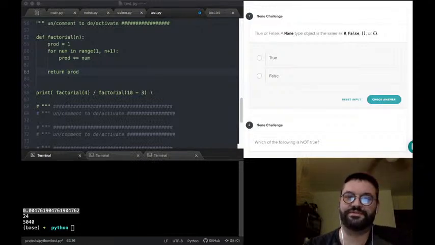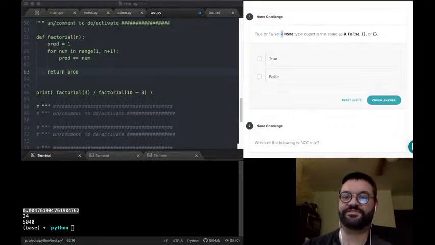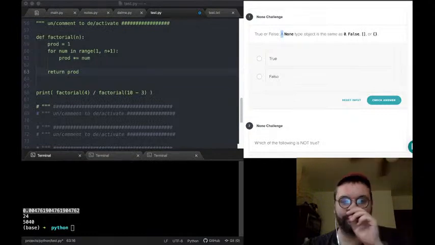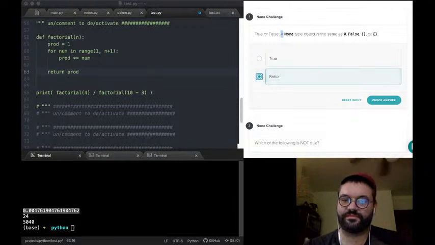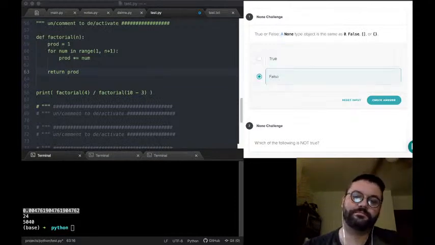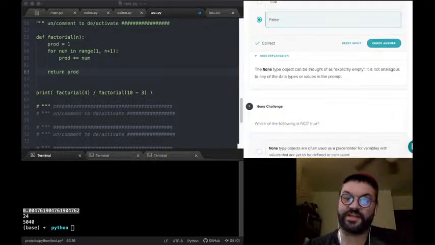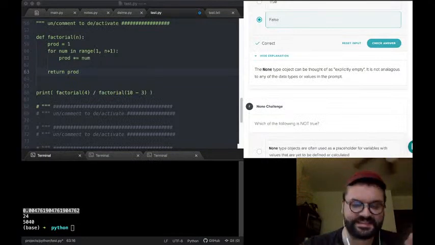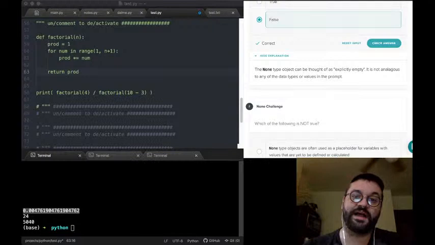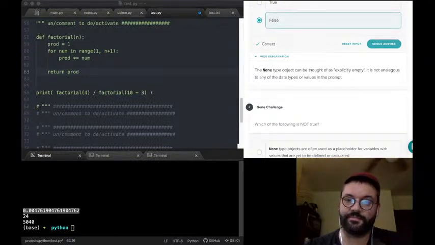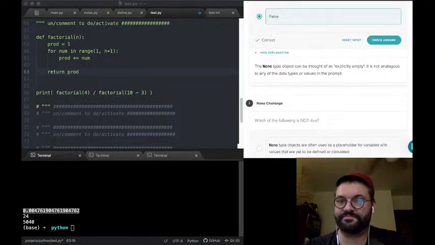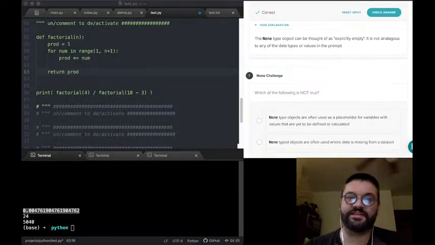So true or false? A None type object is the same as zero, False, empty list, or empty dictionary. Well, that's going to be false. So the None type object can be thought of as explicitly empty. It is explicitly not any of those. It is not implicitly any of those. It is not analogous to any of the data types or values in the prompt.